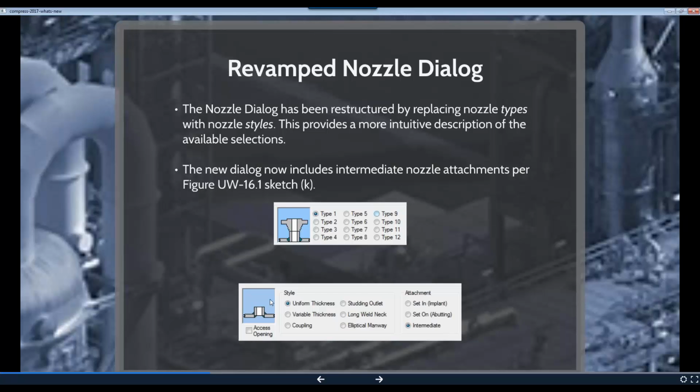So now you have a style right here. So you're going to have a uniform thickness. This would cover your types 1 to 4. You have variable thickness. That would cover types 9 and 10. Studding outlet, that's going to be 11 and 12. And then we have things like long weld necks, elliptical manways, and couplings that we can model as well.